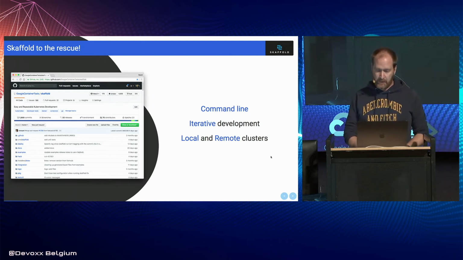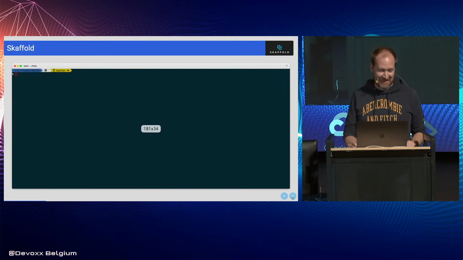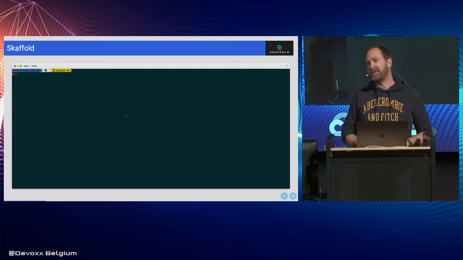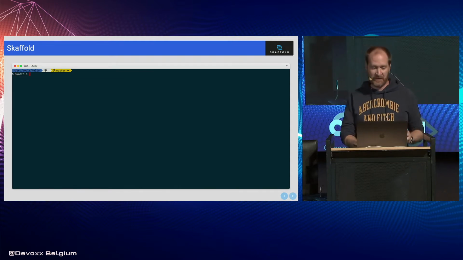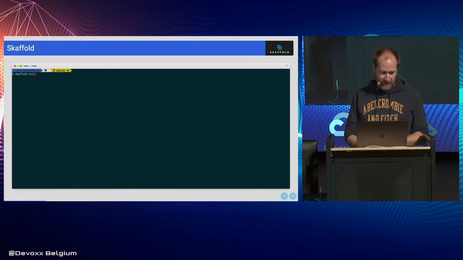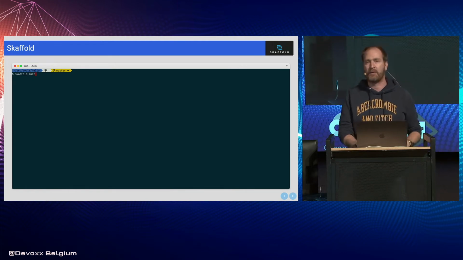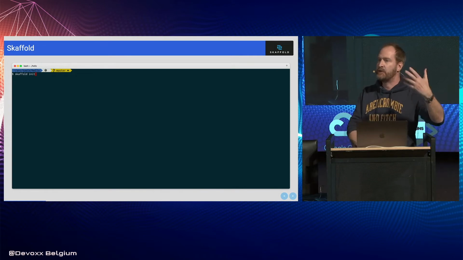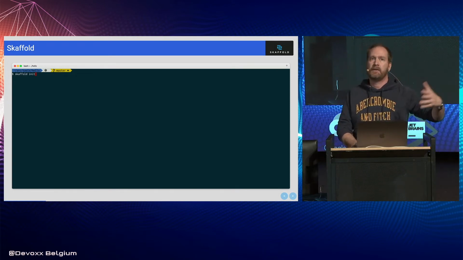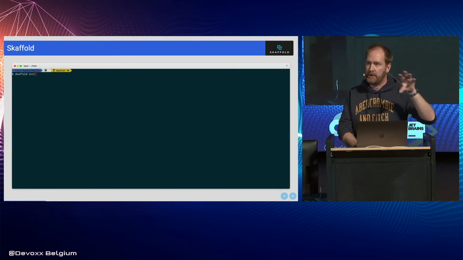So let me show you Skaffold, sorry. Because we are in the world of Kubernetes, we're going to have to write some YAML. So I'm going to have to configure Skaffold with YAML. But fortunately, Skaffold comes with an init command that tries to guess its configuration from the structure inside your project.